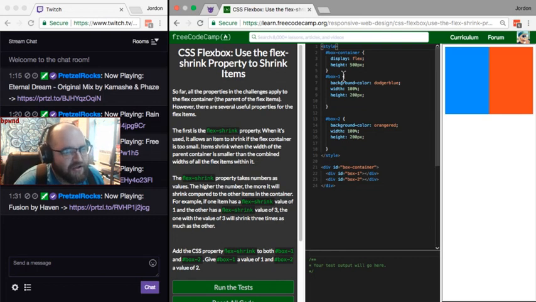CSS Flexbox. Use the flex-shrink property to shrink items. So far, all the properties in the challenges apply to the flex container, parent of the flex items. However, there are several useful properties for the flex items. The first is the flex-shrink property. When it's used, it allows an item to shrink if the flex container is too small. Items shrink when the width of the parent's container is smaller than the combined widths of all the flex items within it. The flex-shrink property takes numbers as values.